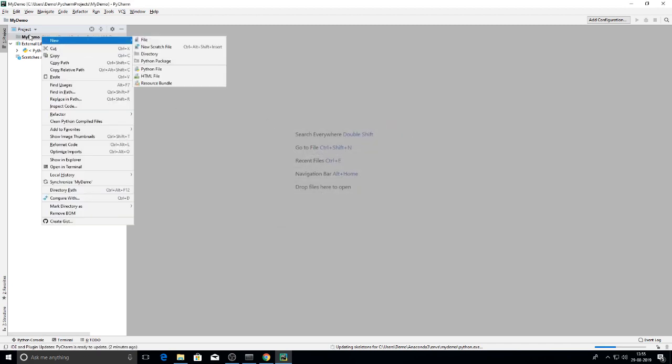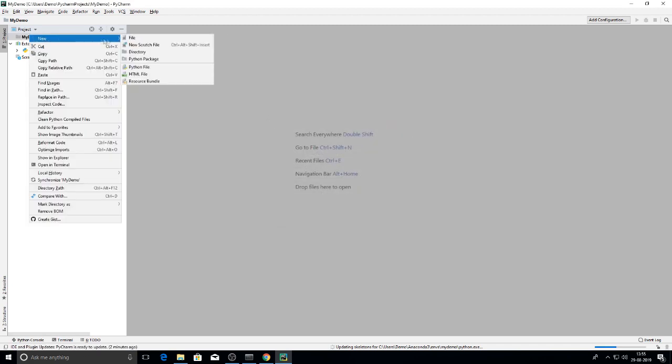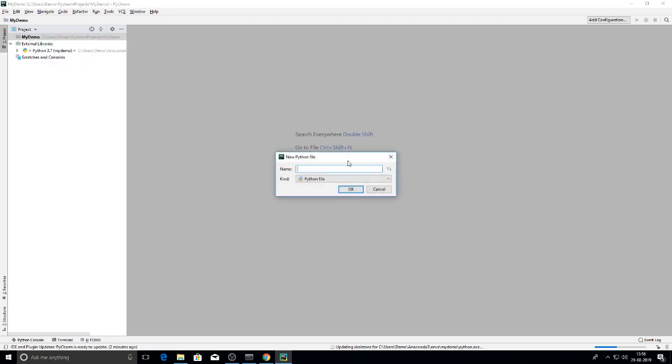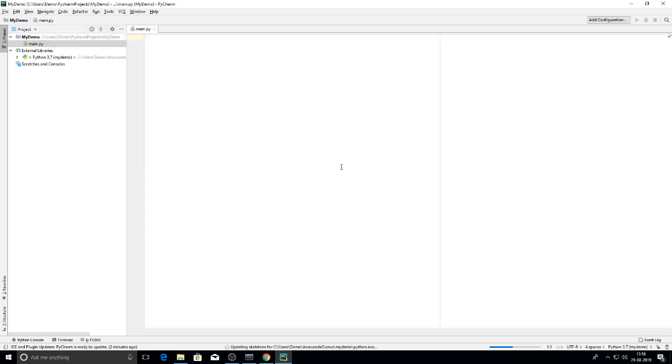Yeah. So you right click on my demo, you go to Python file, and you just create a Python file. Say for example, my main.py, right? Click main.py. As I mentioned, TensorFlow is already installed in the environment, and we're using the environment's interpreter in this, right? So you can already import all your libraries here.